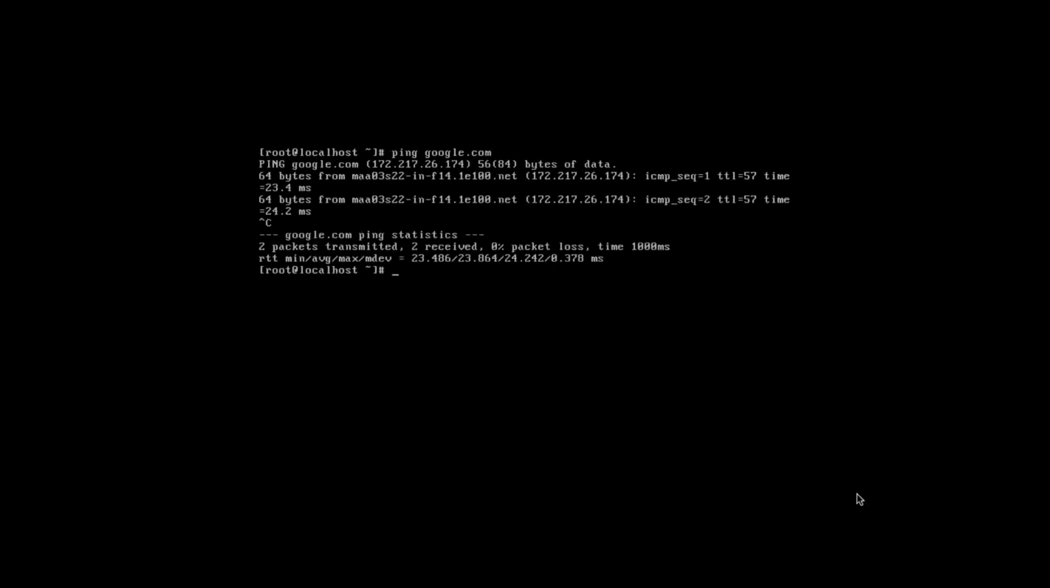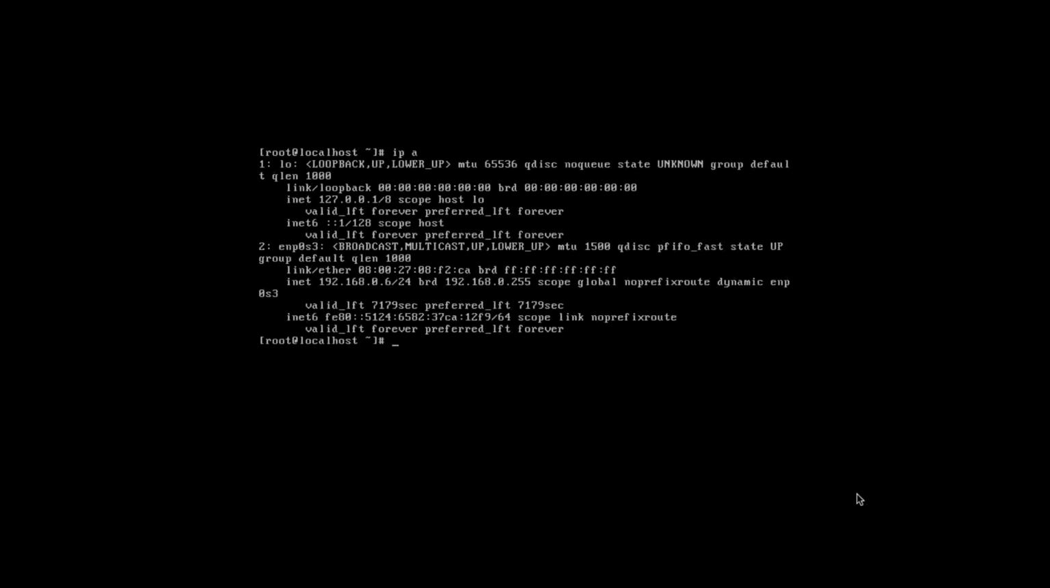You are able to ping google.com successfully. Why? Because you have a single interface with NAT with bridge connected. You can see there.